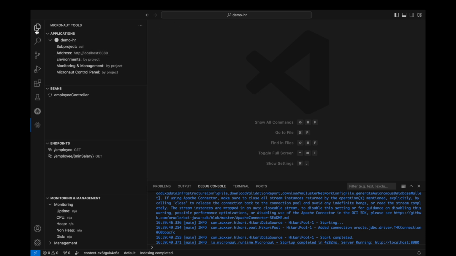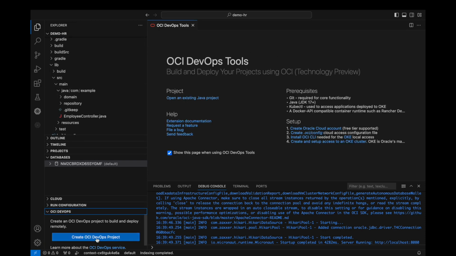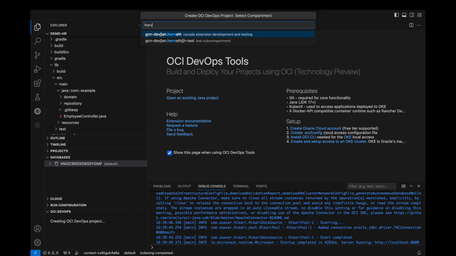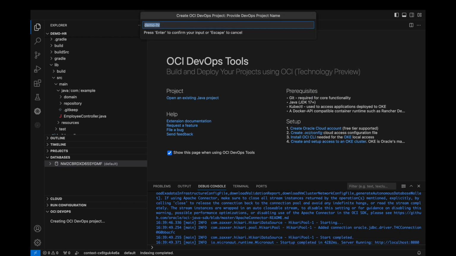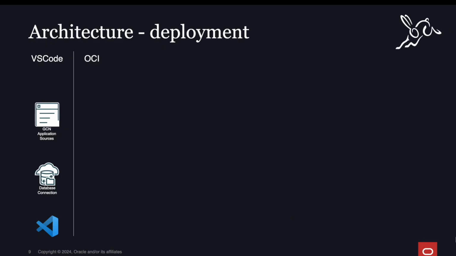Now we can begin the deployment of our project to Oracle Cloud. First, we need to establish a DevOps project. Navigate to the OCI DevOps panel and click on Create OCI DevOps Project. Select the appropriate compartment and retain the suggested project name. This initiates a sophisticated command sequence that results in a fully operational DevOps project on Oracle Cloud.